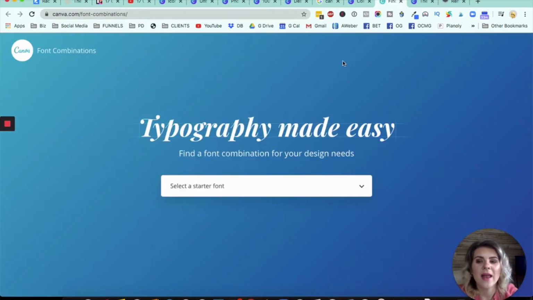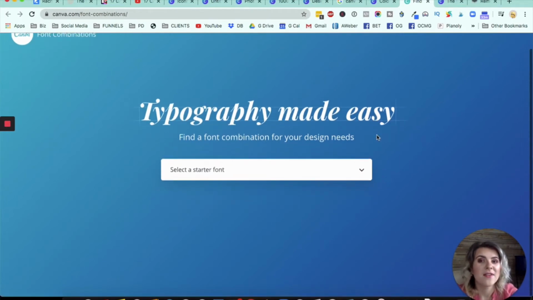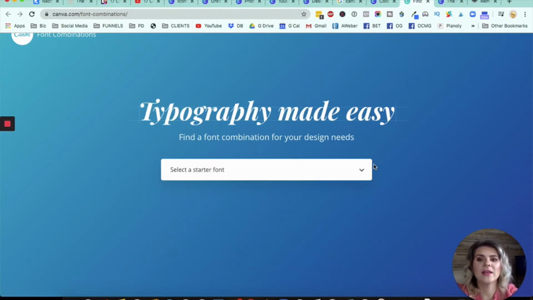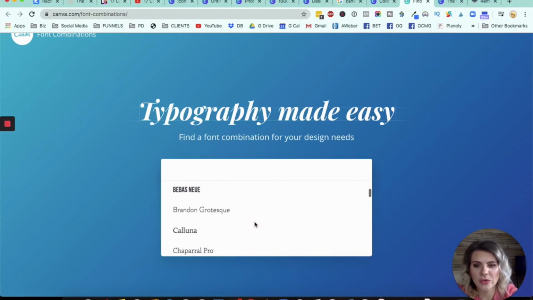So now another thing, that is number 5, is you can find the font combinations. And that's something I spend so much time on myself. And honestly, you don't have to. All you really have to do is type in the font that you like. So let's say Bevas, or a Trayment, or one of those.